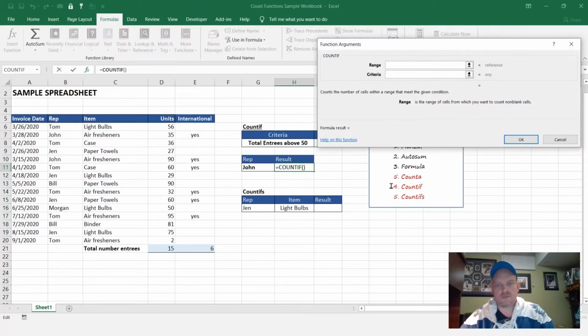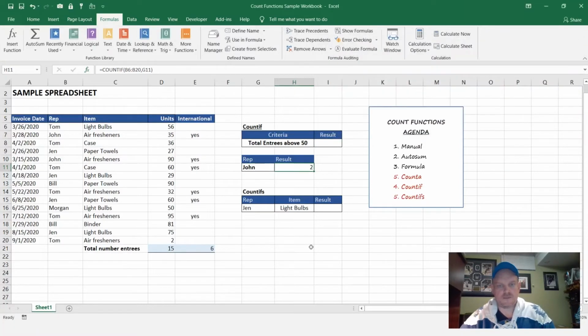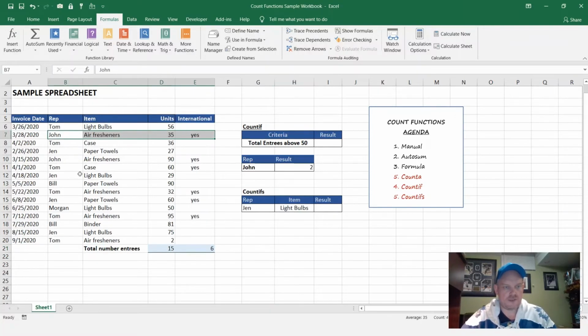hit OK. Now it wants our range, so our range would be over here under the rep, and the criteria, we're going to select John and hit OK. And you can see John had 2 invoices. So if we look down here, there's the first one, and here's the second one. And you can see after that there was only 2.